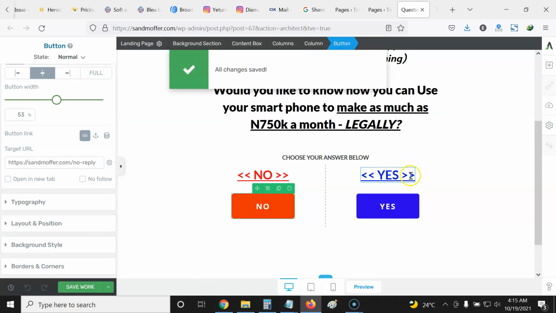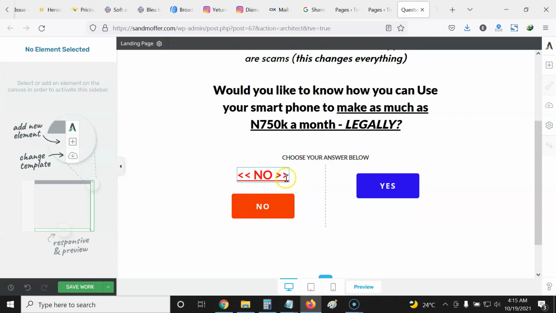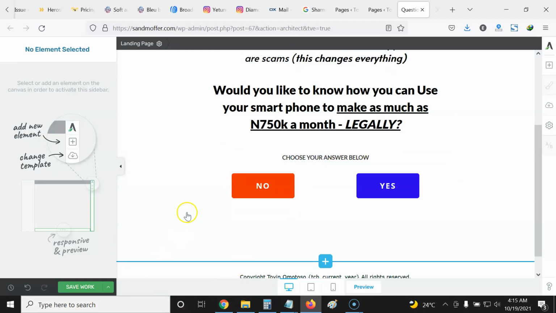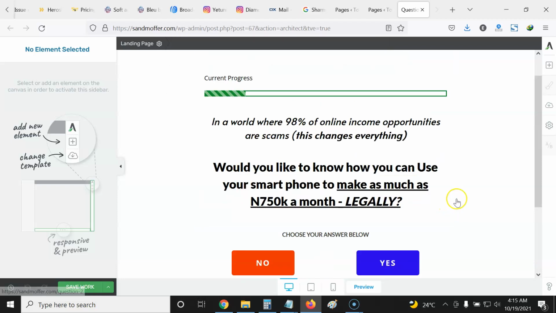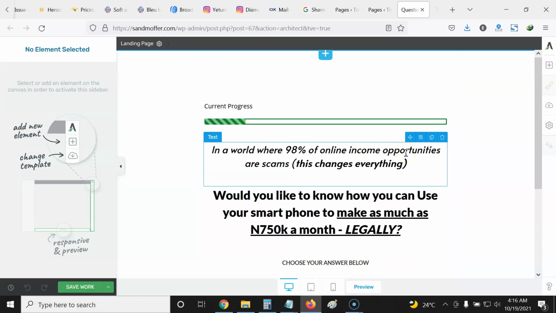So I will now remove these ones. So instead of having text, now I have buttons, no or yes. So that's it. From here, I can now move on to the other pages.